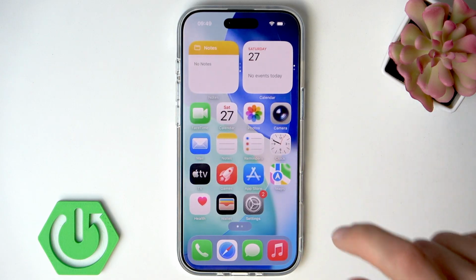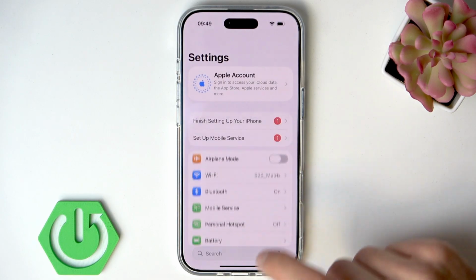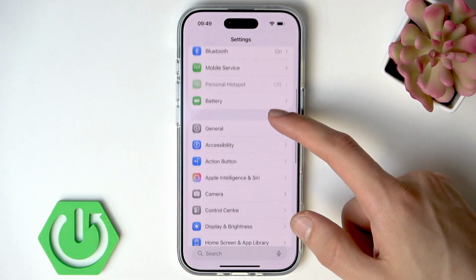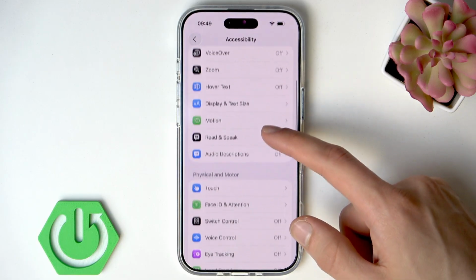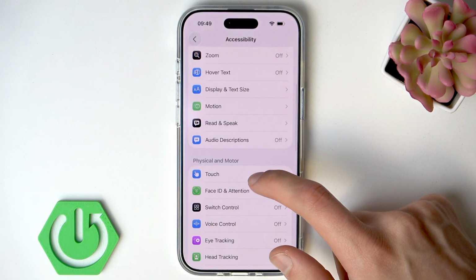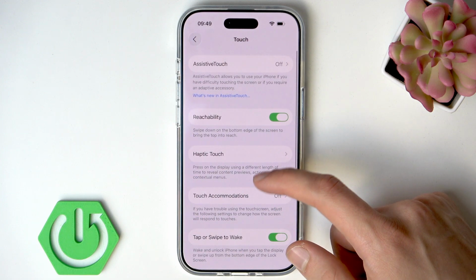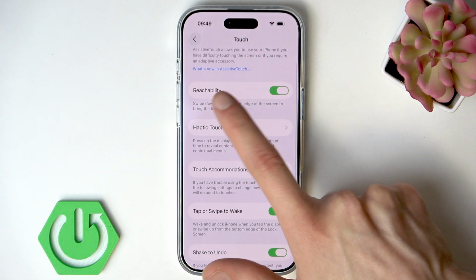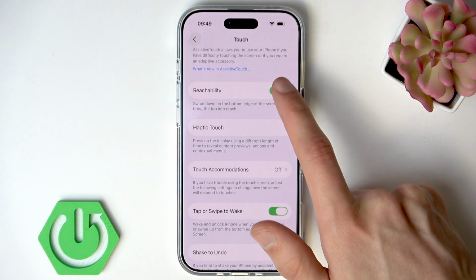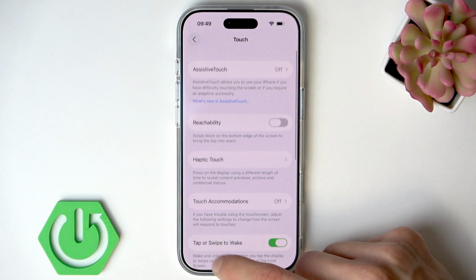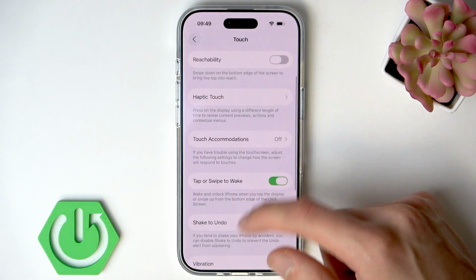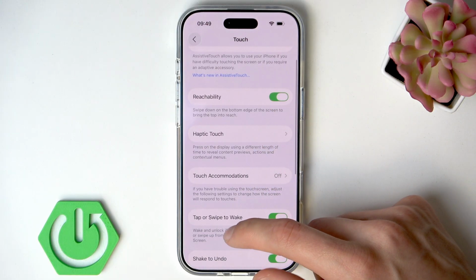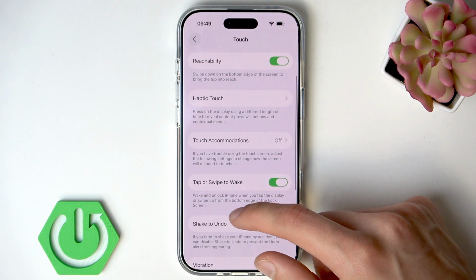then the first thing that you have to do is open settings, then scroll down to accessibility settings, then open them, and then scroll down to physical and motor category and open touch settings. Now find reachability and switch this toggle to the left, and once you do this, your iPhone will stop performing this gesture and your screen will stop moving down.